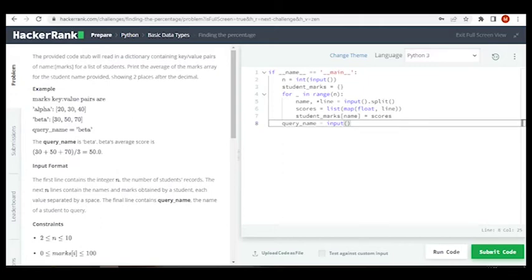Okay, so our next task is related to finding the percentage. Let's see the query. The query says print the average of the marks array for the student name provided, showing 2 places after the decimal. This is the thing that we need to see while we're printing the output.